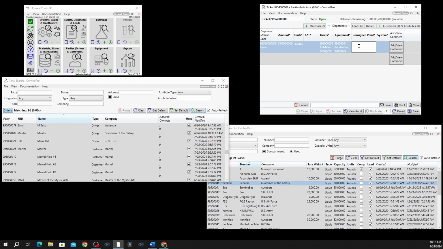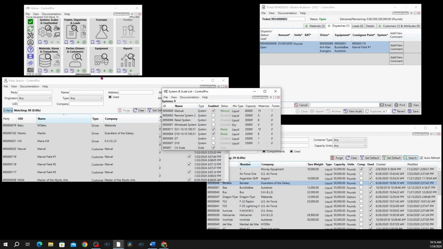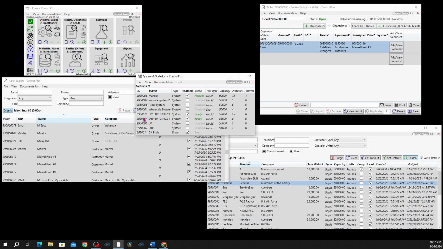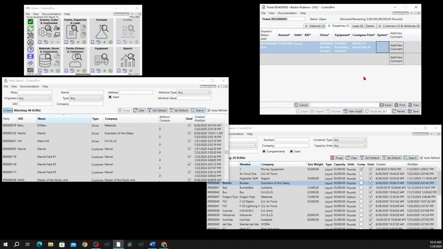For demonstration purposes, we created a couple fake fields, so we're going to make sure the consignee point for this is Marva field number 1. If you want these dispatches to only be able to be assigned to a certain system, you can come in here and type in your system ID, which is available in your system search right there, or you can just keep it open. That way you can assign it to any system you want.